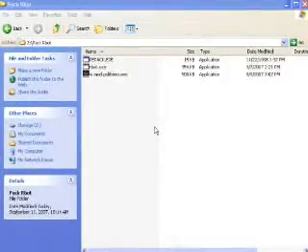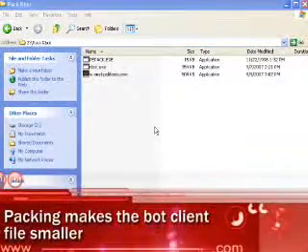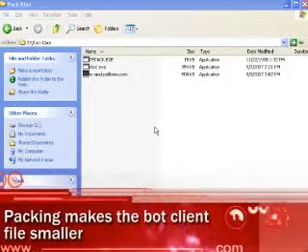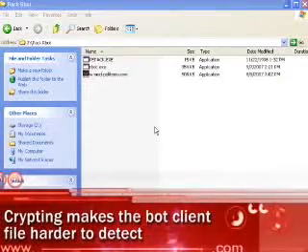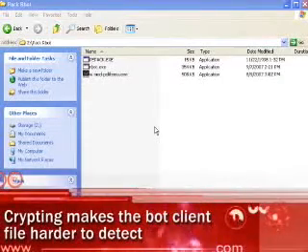After compiling their bot client, an attacker can put it through two optional processes that will help it spread more easily and bypass a lot of security vendors' software. These processes are called packing and crypting. Packing makes the bot client smaller. Smaller files spread over the internet much quicker. Crypting encrypts the bot client so that AV scanners and other security software can't detect it.